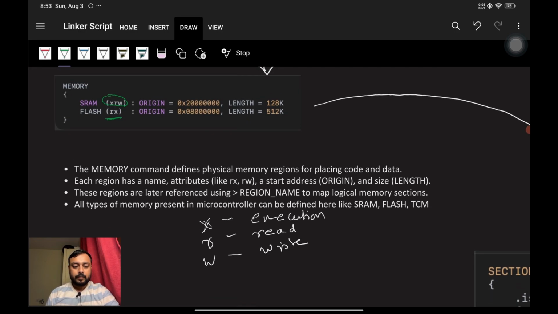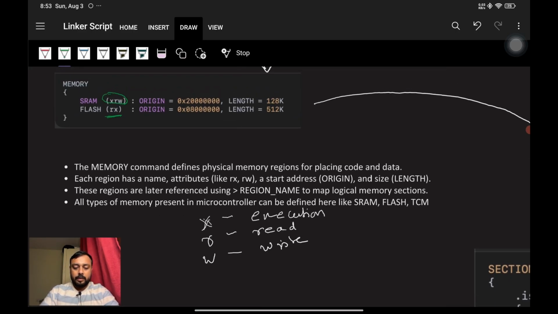So this is about the memory region. These regions are later referenced using the greater than symbol and region name to map logical memory sections. We have the physical memories, SRAM and flash. In the physical memories we can have multiple logical memories or logical sections. Which logical section goes into which physical memory, we can decide using this symbol, which we will see just after this.